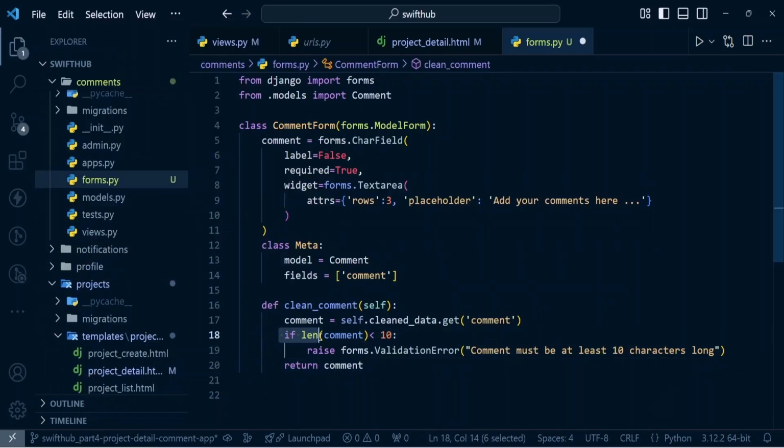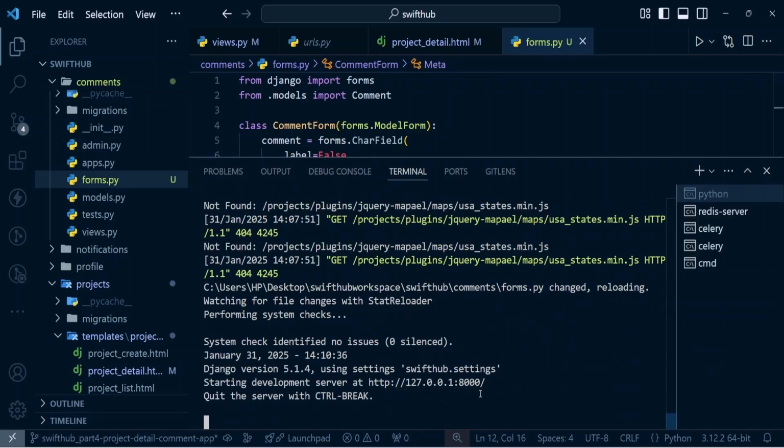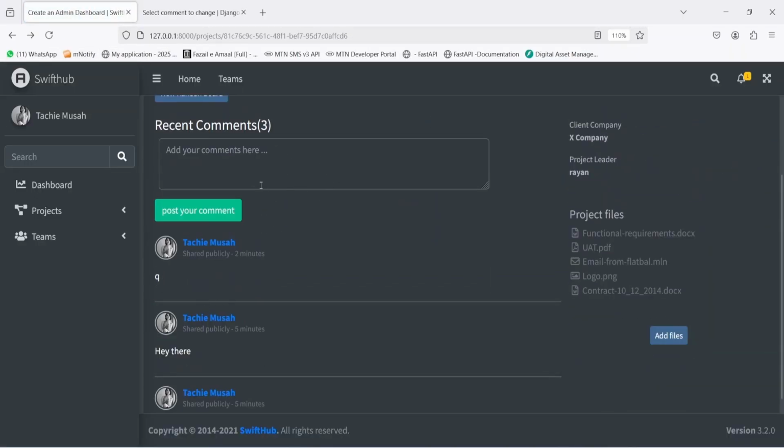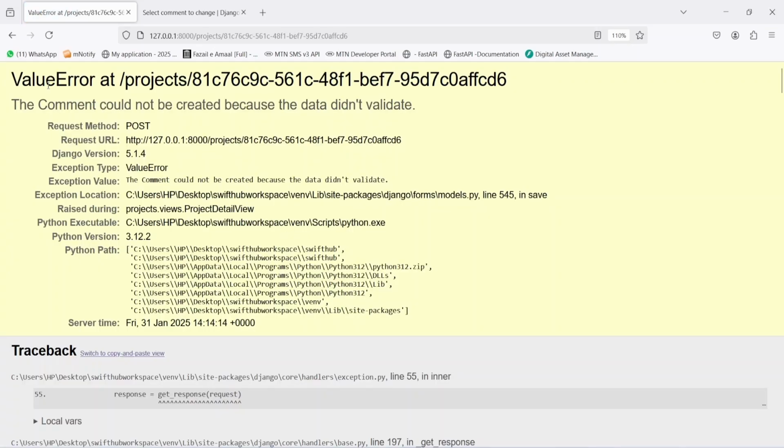If this validation fails, if this condition actually fails, we raise this error, but if it passes, then we're going to return this field. Okay, so now let's save changes. I'm just going to bring up my terminal to see if everything is running, and sure, everything is running. So I'm going to go here, refresh the page. Now refresh the page. Before, we were able to make a comment with just 1 character. Now I'm just going to try to make a comment with just 2 characters and see.